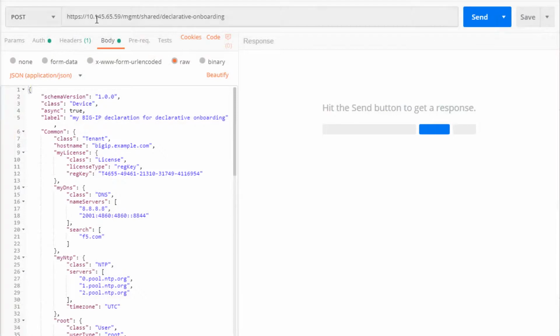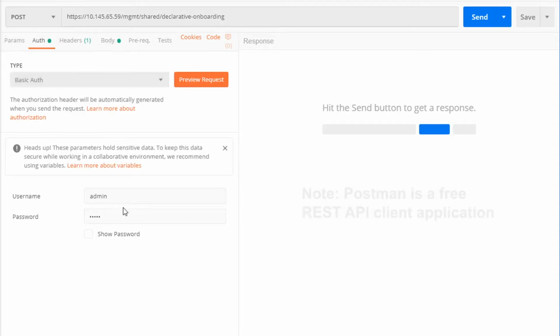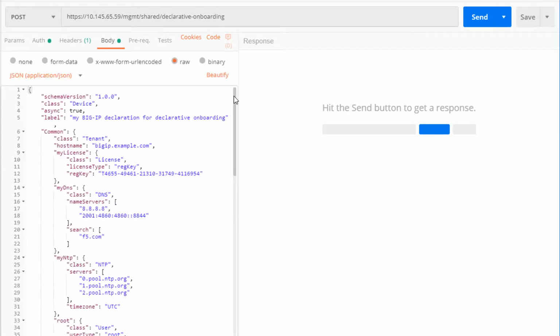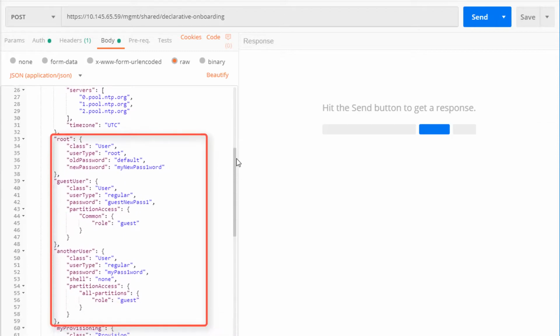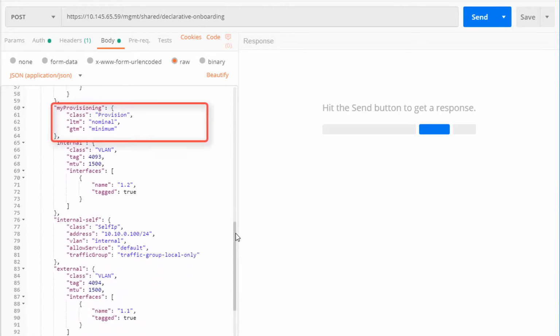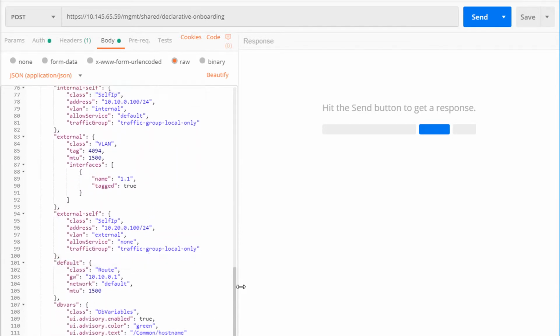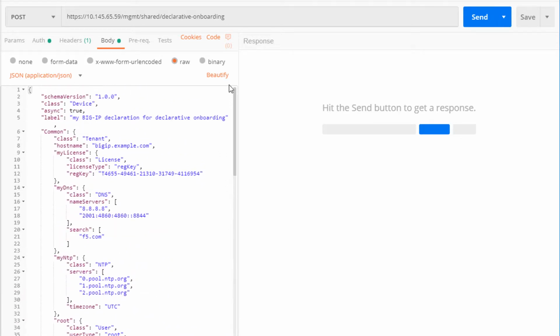Now we switch over to Postman. It's already set up at the Declarative Onboarding endpoint with basic auth to the BIG-IP. Again, see the documentation for details. This declaration is from the documentation examples and is covered in detail there, but some things to notice. There's a license class with our BYOL license reg key, a number of other classes like DNS and NTP, an updated password for the root account and a couple of new users, a provision class with both LTM and DNS provisioned, and some self-IPs and VLANs. If you're not familiar with these terms, see the BIG-IP and DO documentation. Links are in the description.